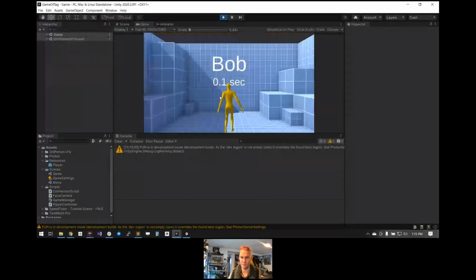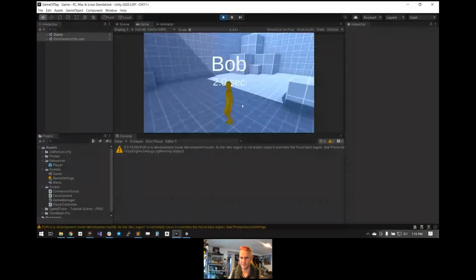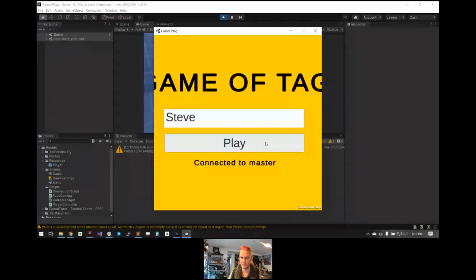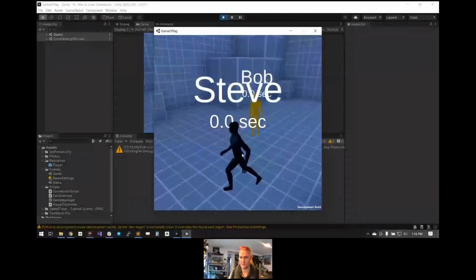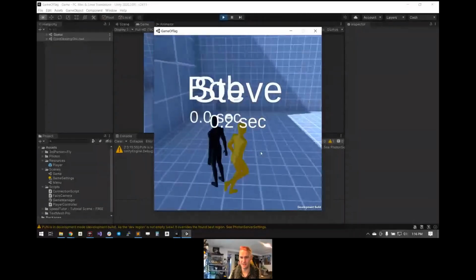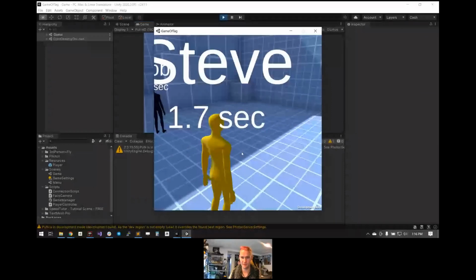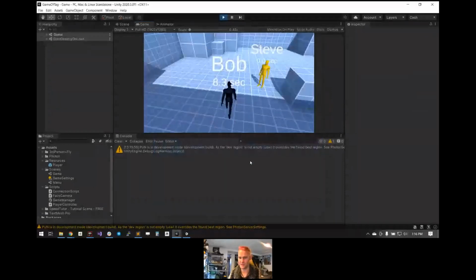So let's run with Bob. His is increasing as expected. But if we join with Steve, Steve has no idea. Steve gets to be tagged, and Steve's will start to increase. But we can't see that either because Steve's not sending his information.